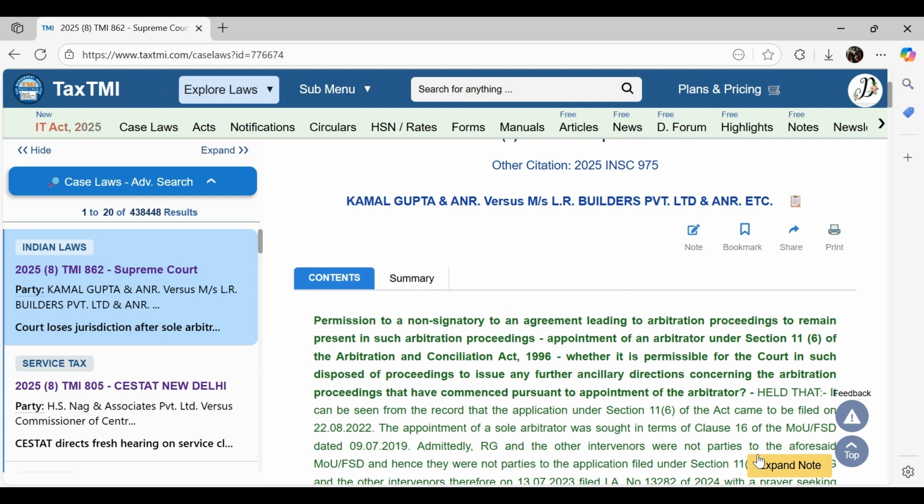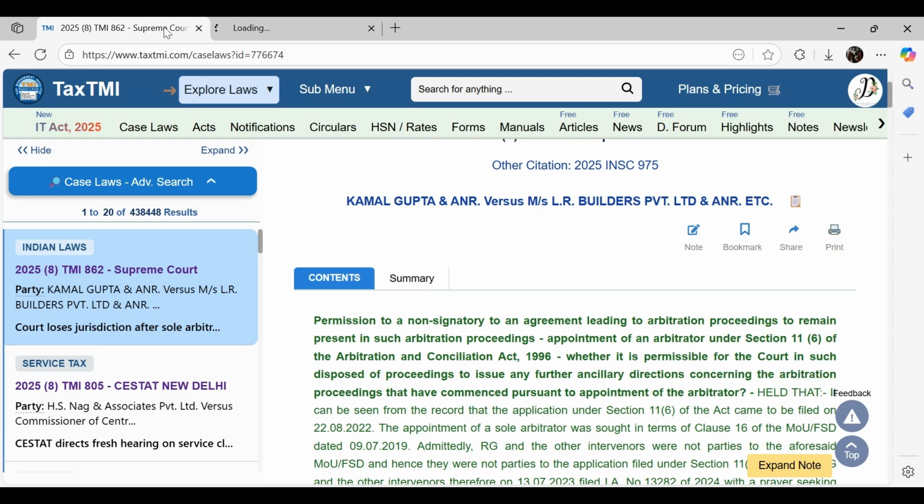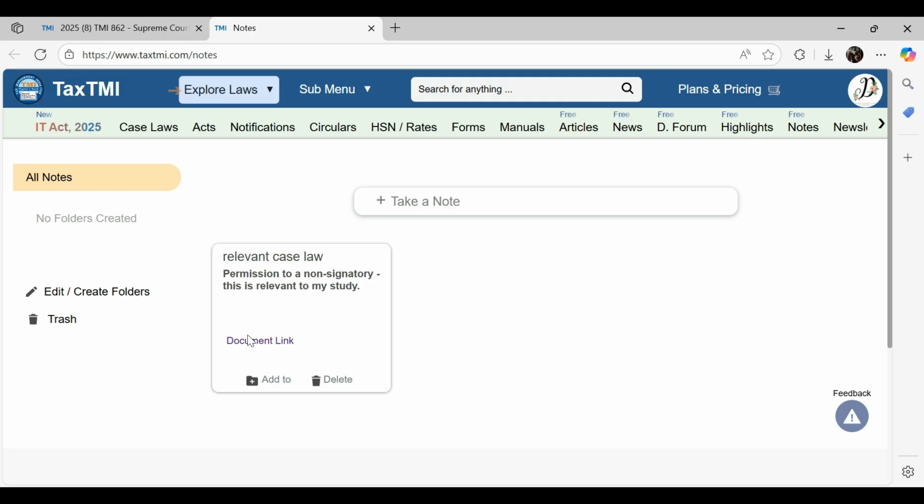As it is already saved, it will reflect in this My Note section, which comes when we go on the profile. When I take my cursor on the profile, it shows me these three options: bookmarks, notes, and public profile. When I go on the notes, it will show me this one note that I have taken, and this is the document link on which I have taken the note, so that it helps me in going back to the case or the document from where I have taken this particular note.